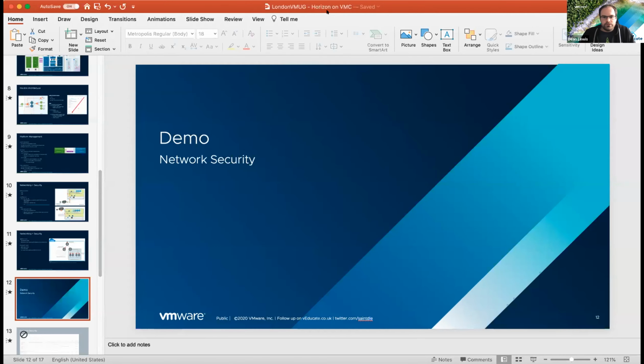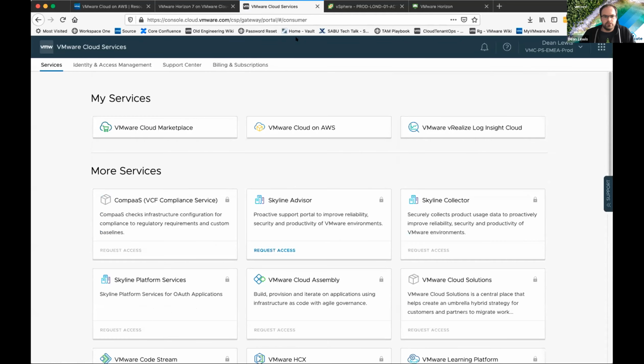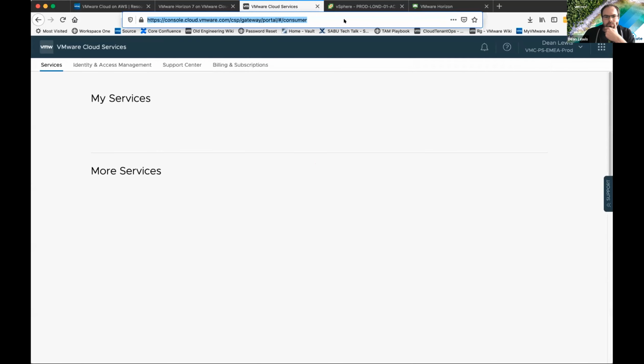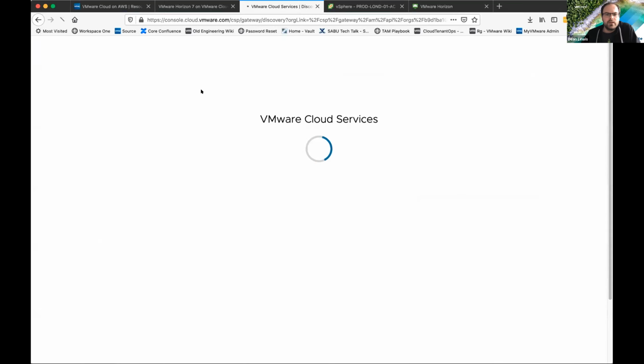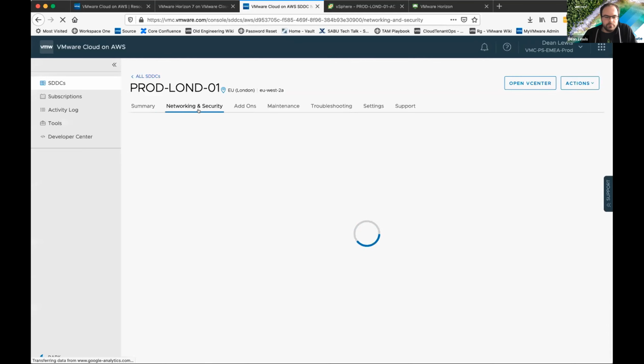So we'll move to the demo, and when my screen sharing comes back, I'm going to change. Hopefully the demo gods are going to be good to me, and my access token has not timed out. So as this loads, I've obviously already deployed my Horizon services, but we're going to have a quick look at how the distributed firewall works.